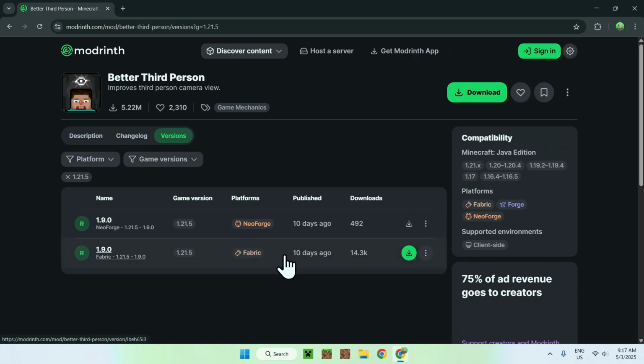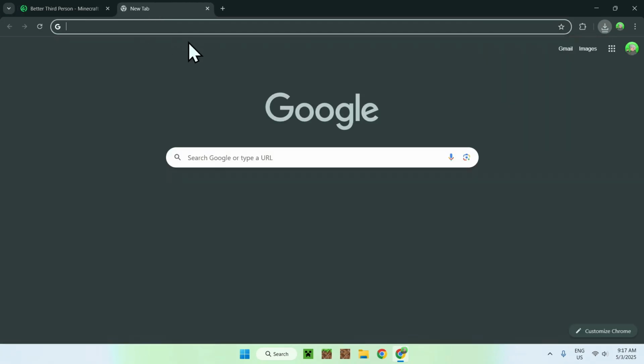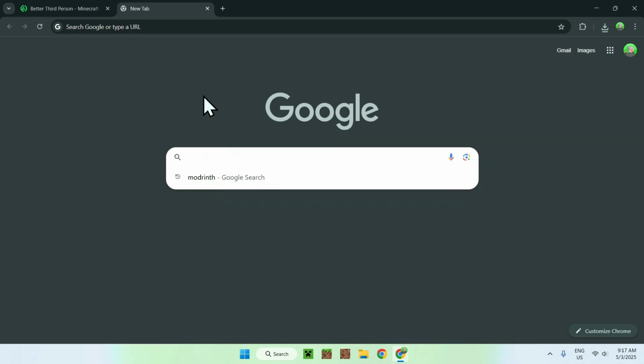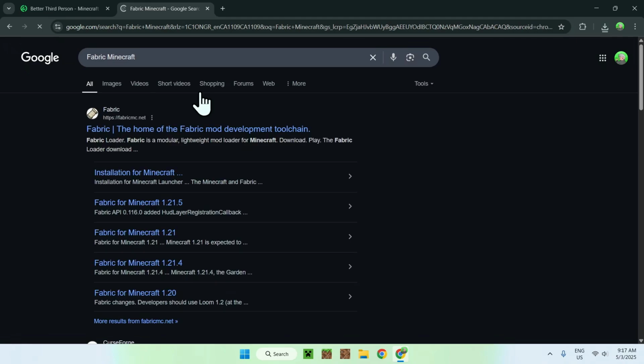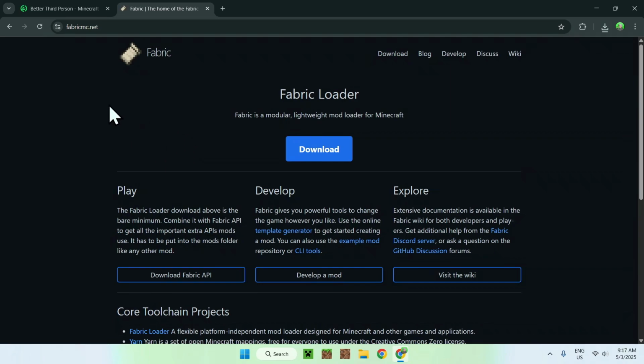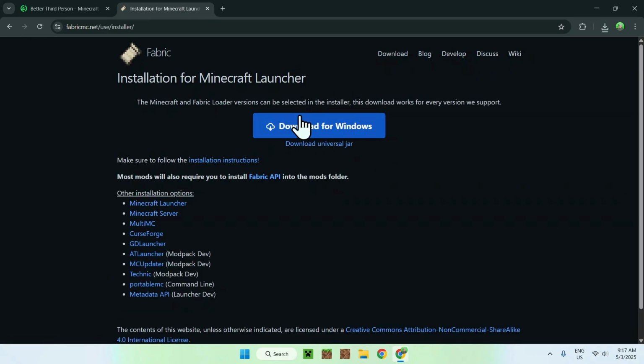So just go ahead and click here on the green download button, and from there, all you want to do is go to a new tab, and you want to go ahead and search up for Fabric Minecraft, like so, just enter, and then you find fabricmc.net. So just click on Fabric here, and then you'll be sent on the Fabric homepage. So from there, all you want to do is go to the blue download button, and now all you want to do is go to the blue download for Windows button.